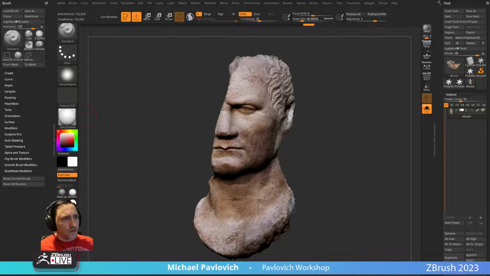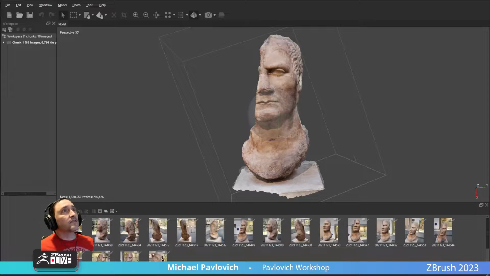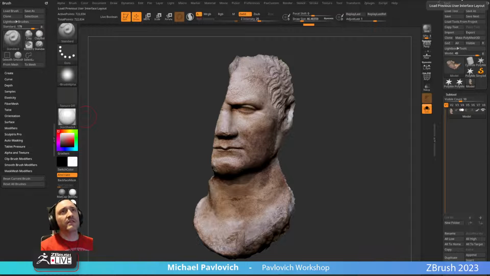This one I used, do I still have it open? Yes. Agisoft Metashape. It took me about maybe 10 minutes of just waiting around, basically.